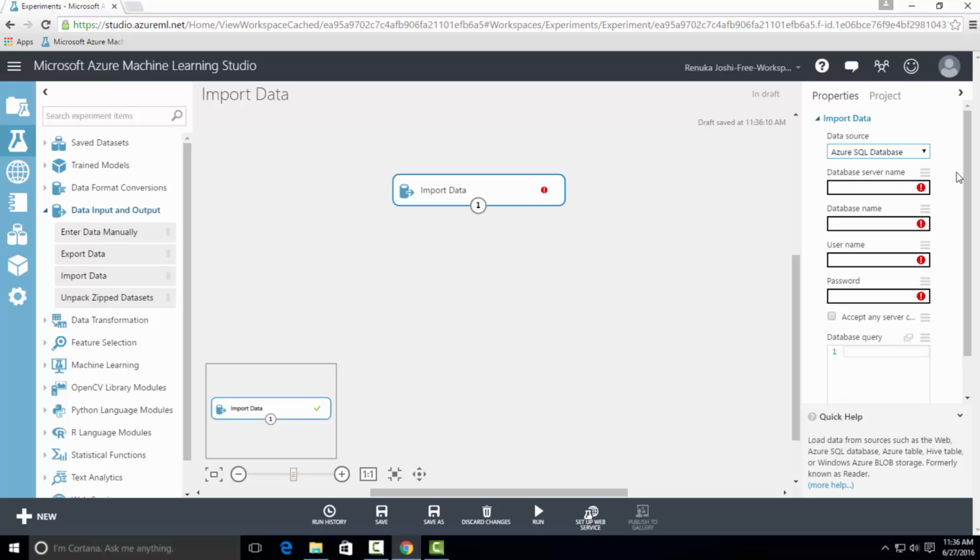Let's see what options can be set for using Azure SQL Database. The first option is Database Server Name. Here type the server name that is generated by Azure. The next option is Database Name. In this field, we have to type the name of an existing database on the server you just specified in the above field. Below this, type username and password.